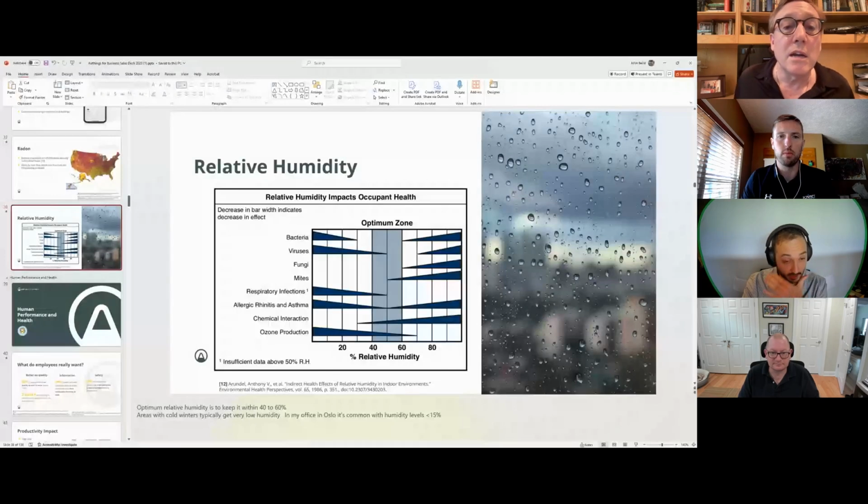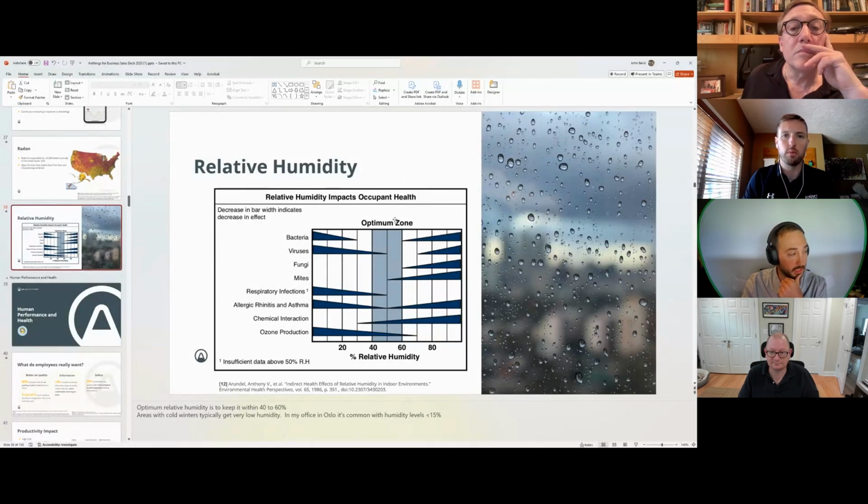This is just a really quick slide that I wanted to show related to relative humidity and occupant health. You can see that 40 to 60% range where people actually feel comfortable is the exact range where certain viruses, fungi, mites and bacteria are not as comfortable, which is really interesting. By keeping things in this optimum zone, we are seeing a reduction of these respiratory-affecting things.